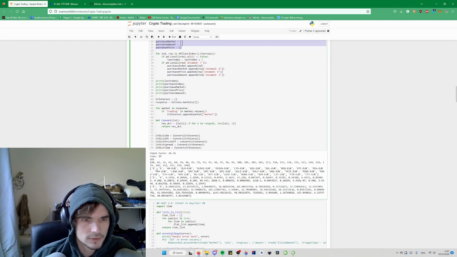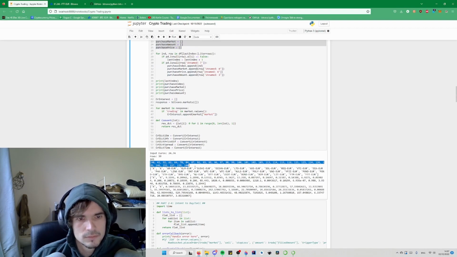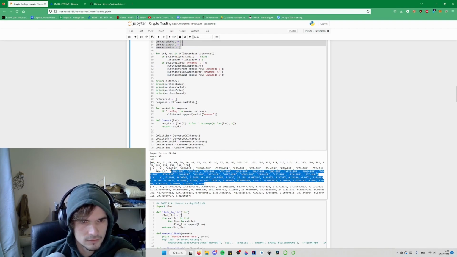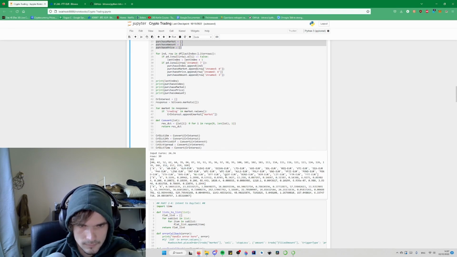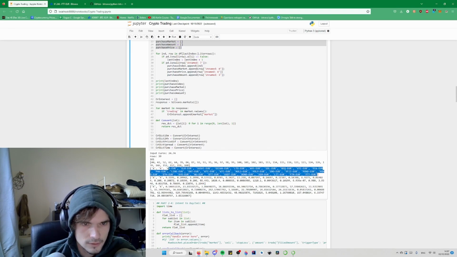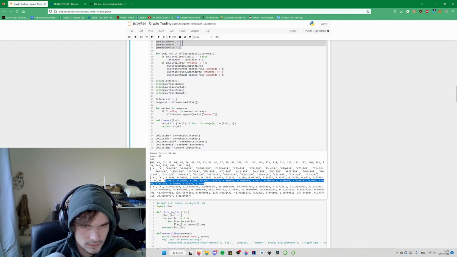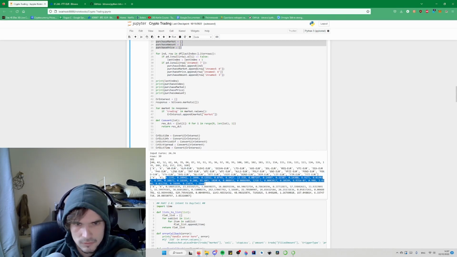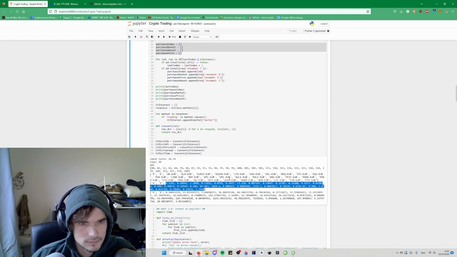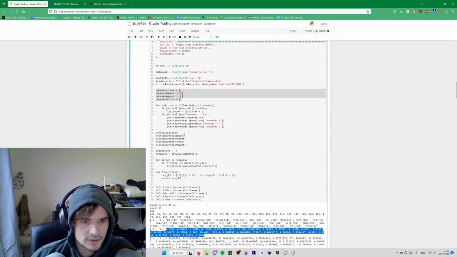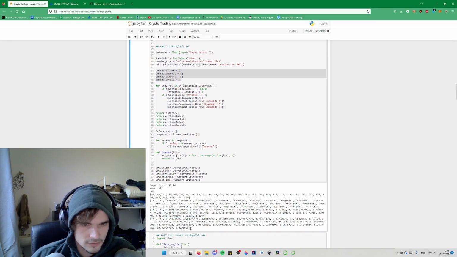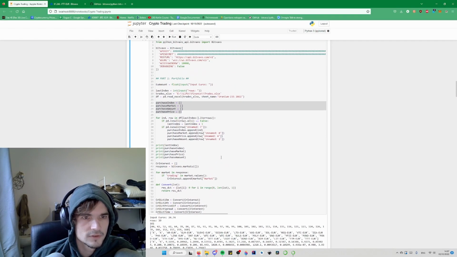For example, here we can see, okay, these are all the indexes in my Excel sheet where there are some open trades. These are the tickers. And these are the buy prices, when they bought, and this is the amount.